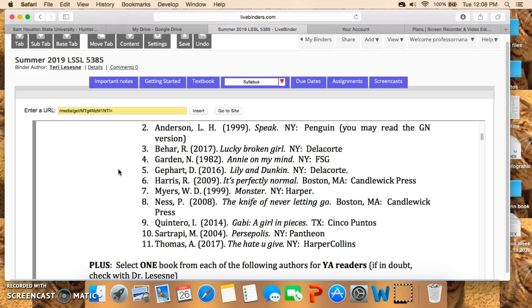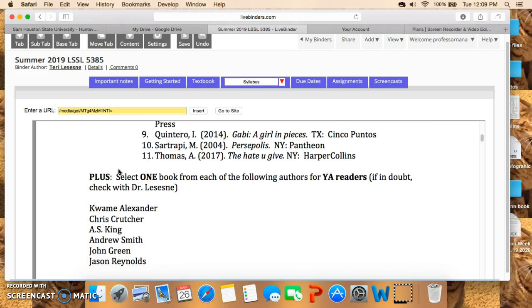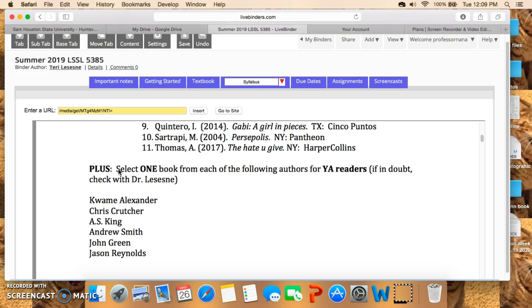Everybody will read those same 11 books. Then you're going to read one book by the following authors: Kwame Alexander, Chris Crutcher, A.S. King, Andrew Smith, John Green, Jason Reynolds. These should all be books for young adults. And the reason I'm mentioning this is because Kwame Alexander has a couple of picture books. And really, I would prefer that you read the young adult book in order to receive credit.